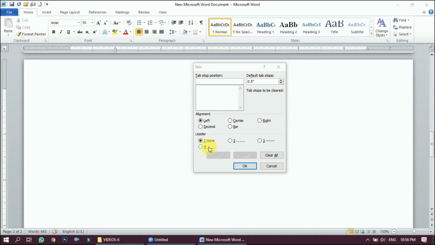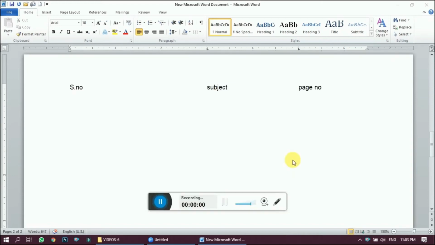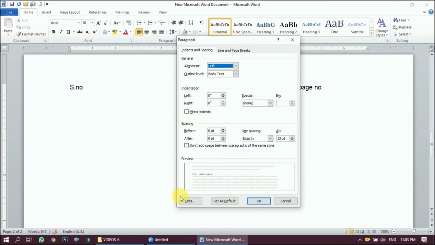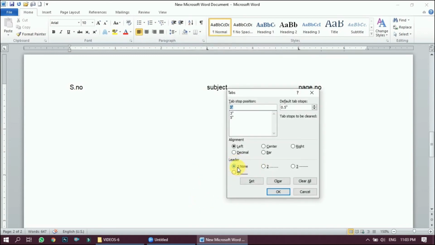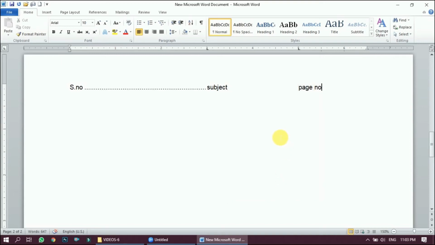So why is it used? It is used to improve the readability of a document, right? Now we are studying leader lines. You see I have defined these headings, and I have defined one tab stop at 3 and the next tab stop at 5. So now I will define the leader line. I'll open the tabs dialog box. By default it is defined as none, so I'll select this dotted line, and click OK. Now you see, this is how my leader line will appear.